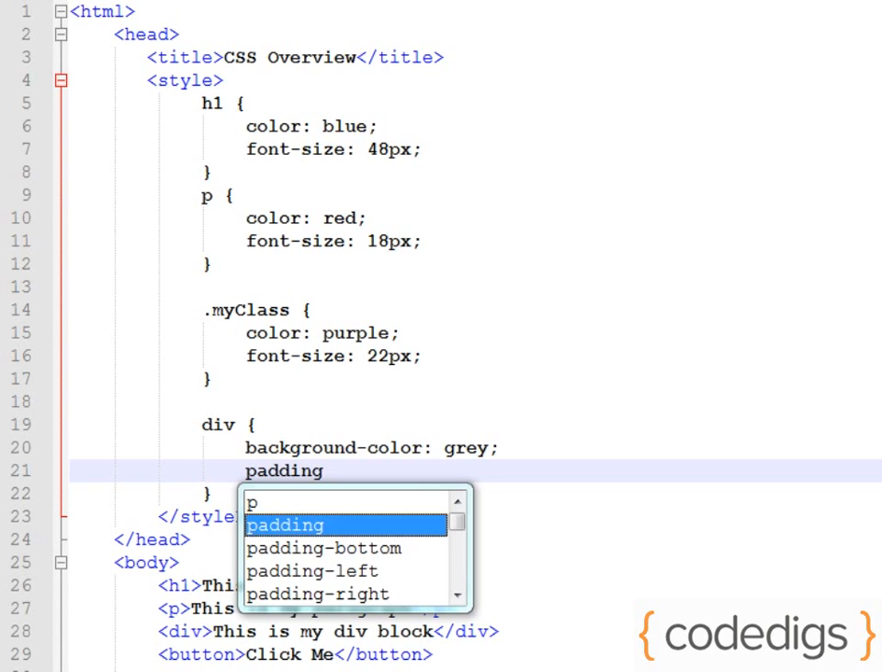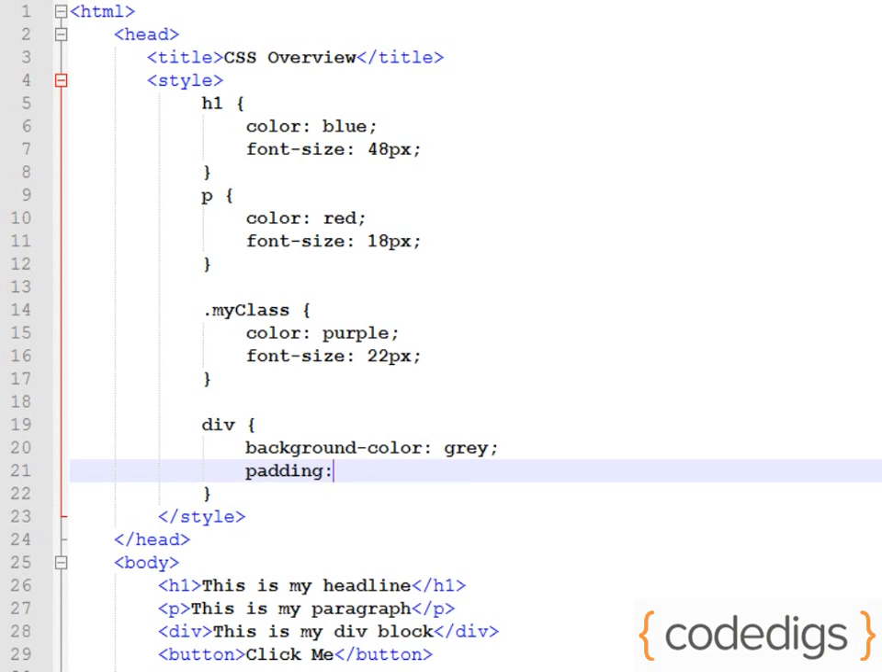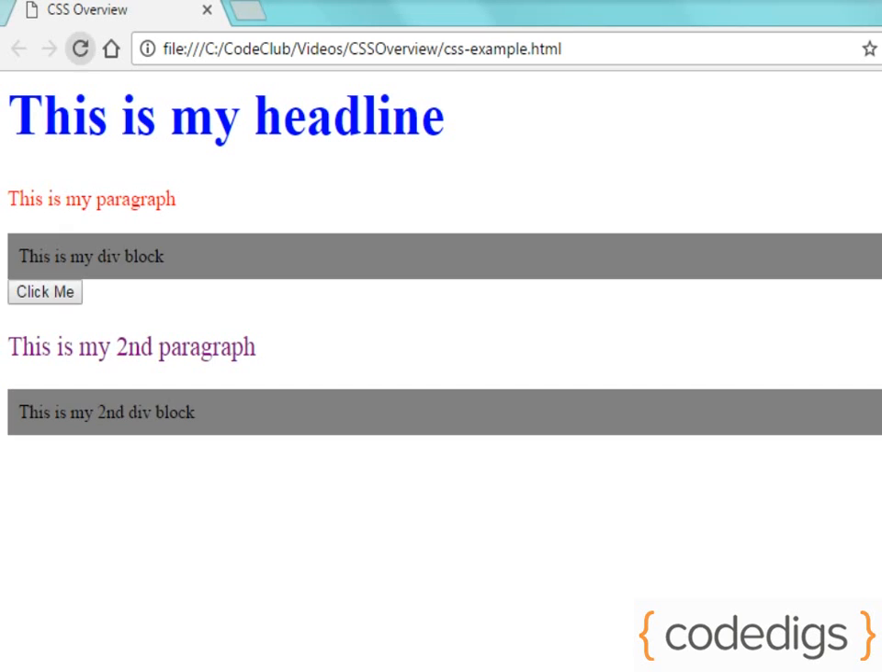And you're going to learn a lot more about the different properties you can add to your selectors in future tutorials. So don't worry too much about that now. But let's add a padding of 10 pixels to our divs. Okay. There we go. Now we have a background color of our divs. And you'll see here there's some padding.